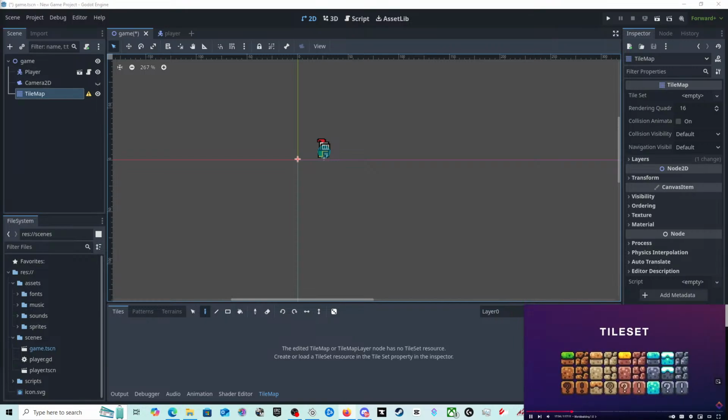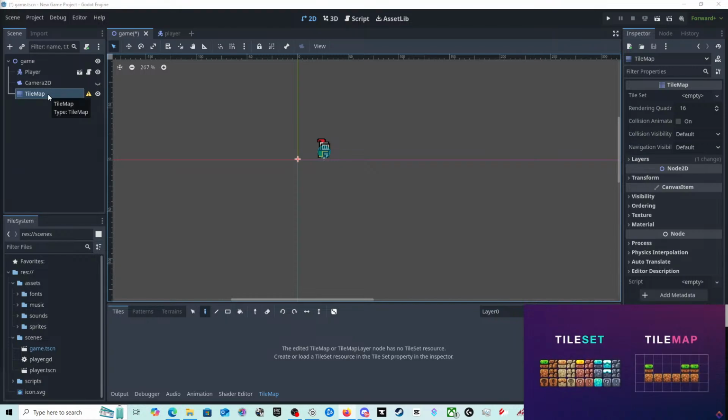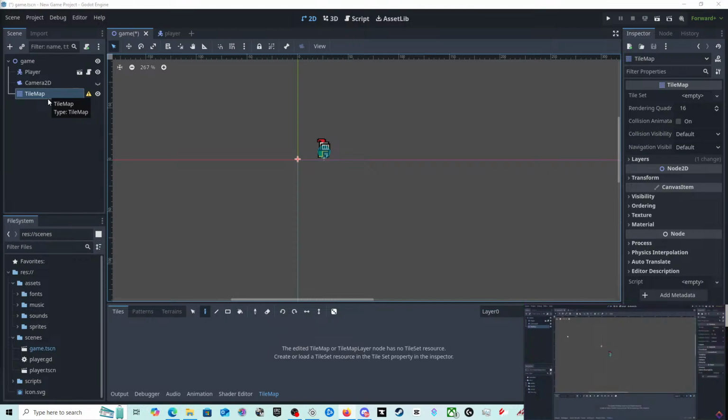This is called the tile set. So the tile set is a collection of tiles that we can use to paint from, and the tile map that we just created is the node we use to paint these tiles into our world. Okay. So to start painting on our tile map, we need to add a tile set. So in our inspector under tile set, we'll create a new tile set.